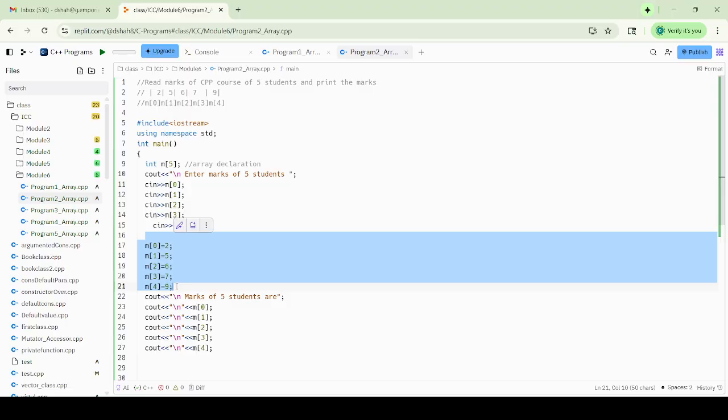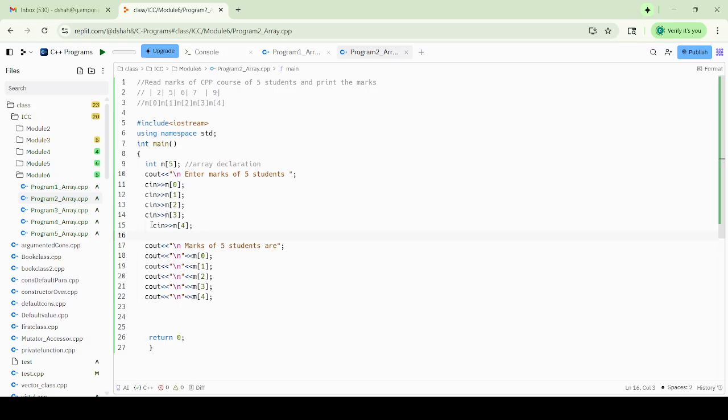I'm deleting the constant values which we had assigned. Instead, now we are reading the values from the keyboard, storing them and printing them. So what we have done is create a space in memory to store 5 array elements, read the value from the user and store it in that space we created, and then print. Let me run this code.